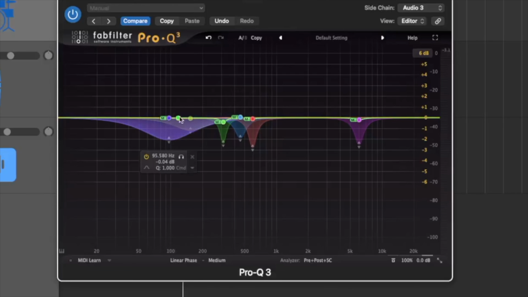Now the next plugin is going to be the Pro Q3, again on the beat, because I want to fix some small issues that I found there and try to give a little bit more space to the vocal. Here in the FabFilter, you can see that I have some small cuts, some small settings, different settings.